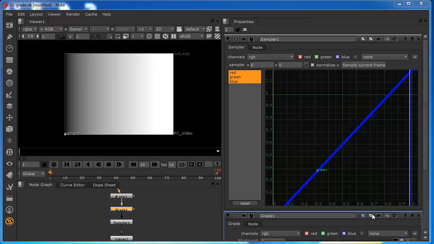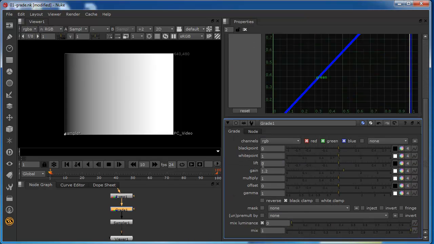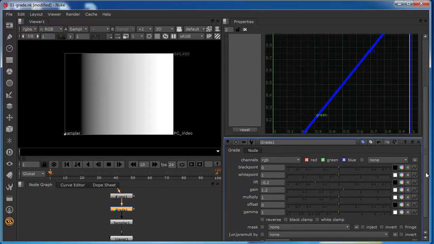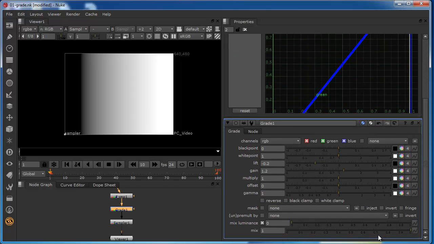Okay, so let's take a look at why the black clamp is enabled by default. So what we're going to do is get our lift property, and we're going to reduce this quite dramatically. So we'll come down to 0.2, and I'm going to turn this off, and then I'm going to sample. And you can see that we now have black values going below 0, which again we would never want to happen. And certainly never with mattes.